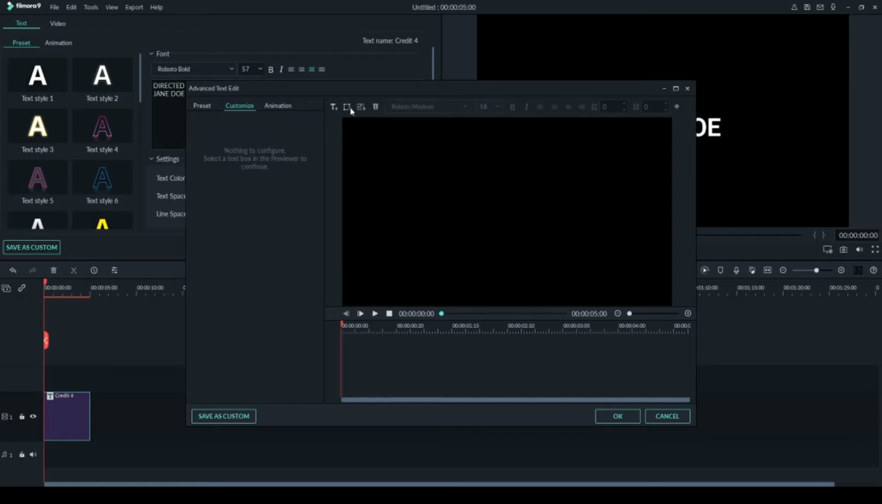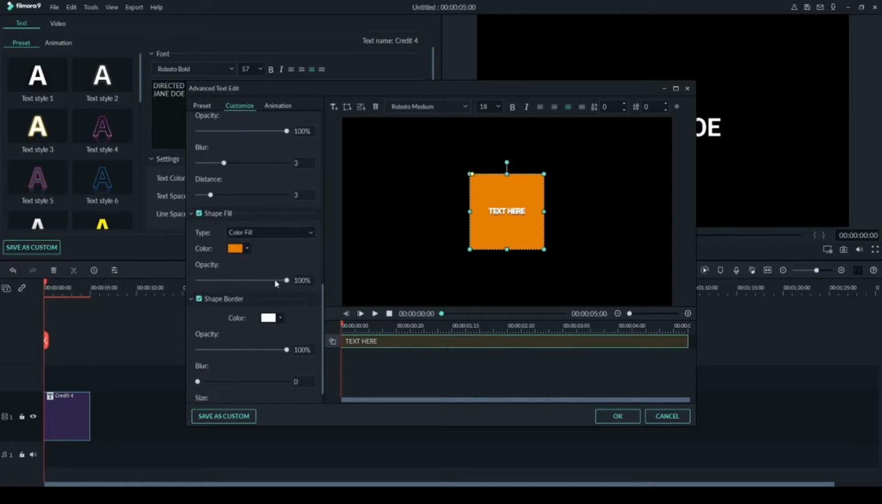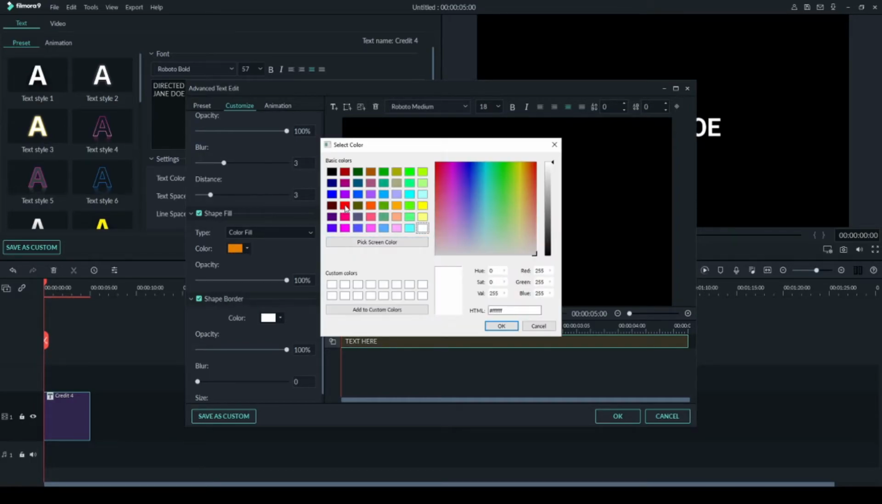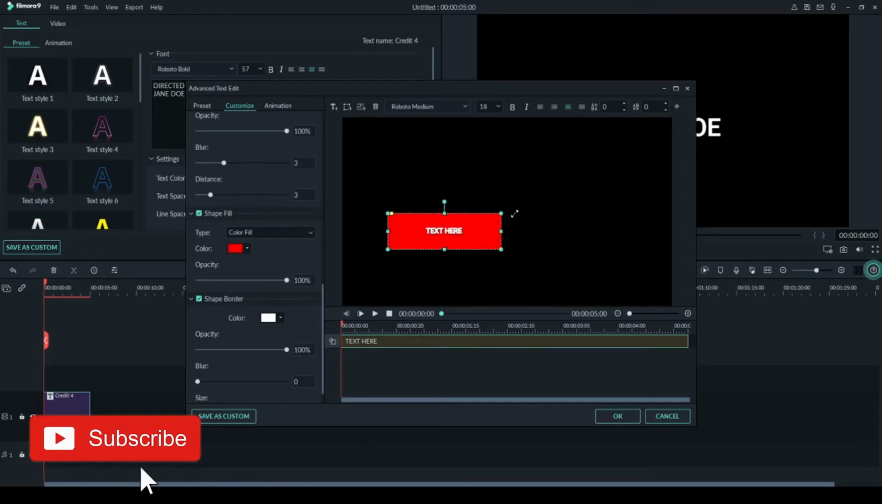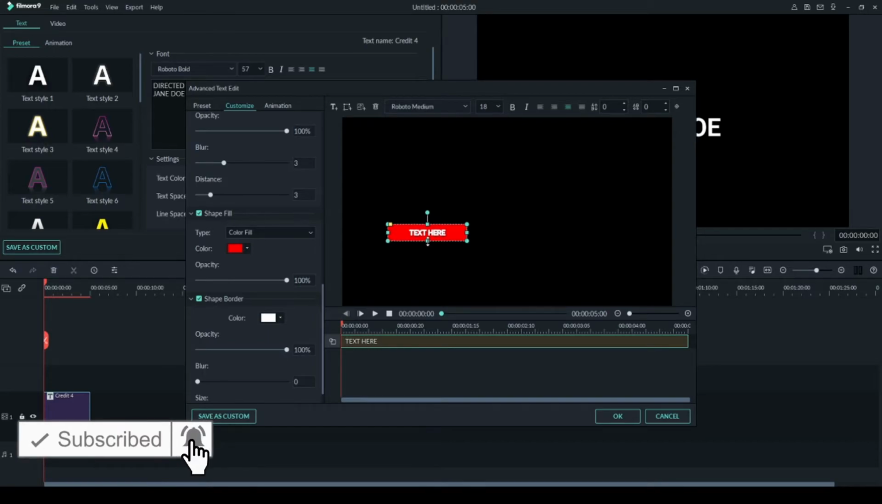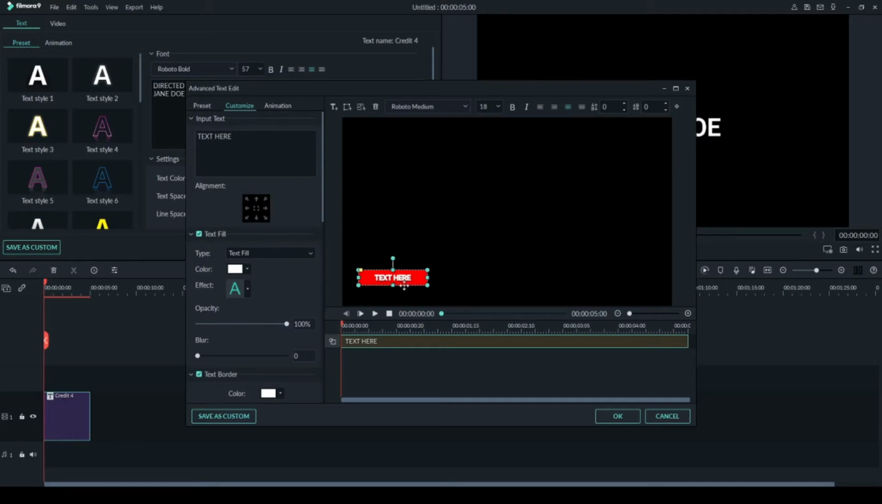Now go here and select add shape. Select this square. And the first thing we will do is go down, and where it says shape fill, click here on this color and change it to red. Select OK. Now we will resize this to the shape we want. I think this will be OK.